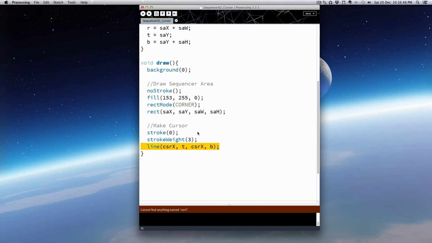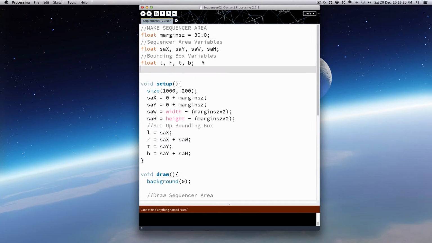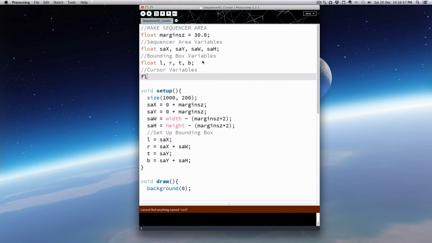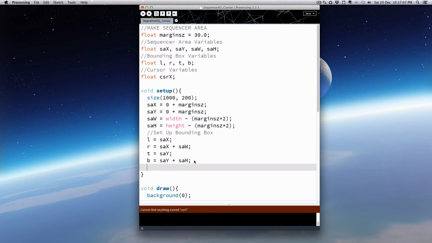Oops. Oh, right, of course, we need to define our cursor variables. And we're going to call this a float, CSRX. And do we need to initialize that? Yeah, we'll initialize it down here once we've established all those things. We'll have CSRX equals the SAX. It's going to start at the very beginning of our sequencer area, right?